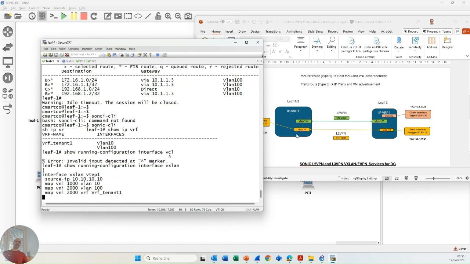And you expect here to have the mapping between the VRF and the VNI. So this is what will enable the use of this specific VNI in the BGP prefix route advertisement. Okay, but you also need to map VLAN 100 as a layer 2 VPN with the same VNI.